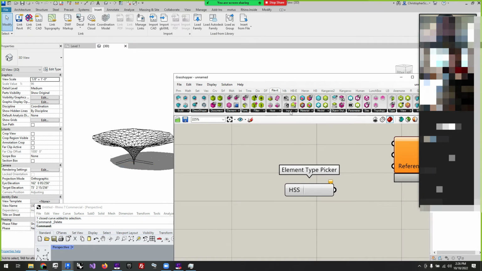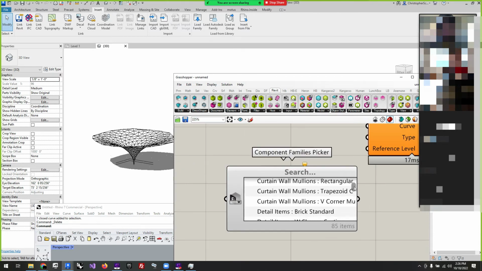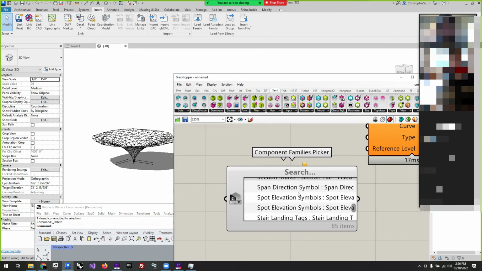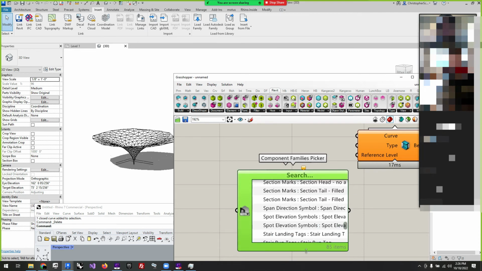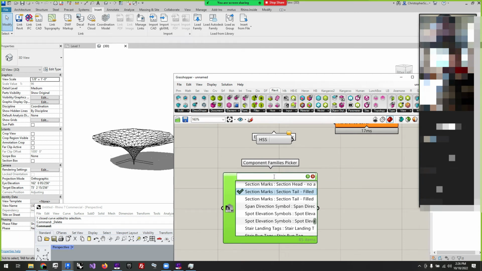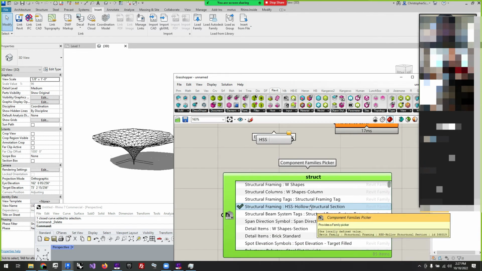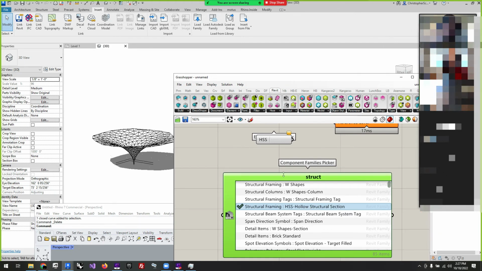I think that there is a family component picker. Yes, so this will let me choose everything that I have loaded into the project. It's a little bit much. If you think about a big model, you'll have everything in here, but you should be able to type in a search and go to structural. I'm just going to type in struct, and so yep, it shows me my structural framing. But this is a family. This isn't the family type, so I'd actually have to go one smaller than that.